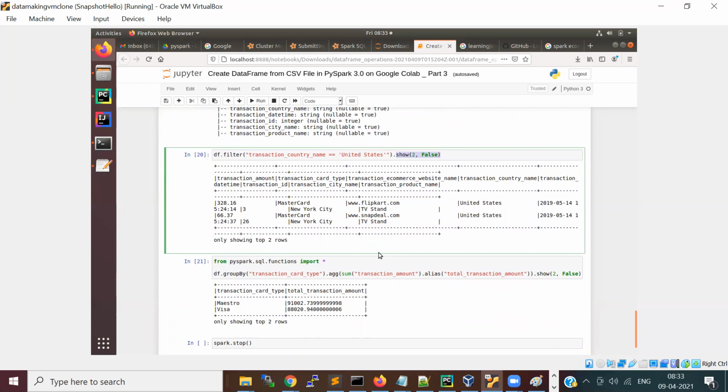Okay, so then there is one more. This was just applying a filter. If you want to perform some aggregate operation, how do you perform it? I want to perform an aggregate based on the card type. I just want to find out the total amount spent on the different cards in the data set. There are only two distinct cards, Maestro and Visa.